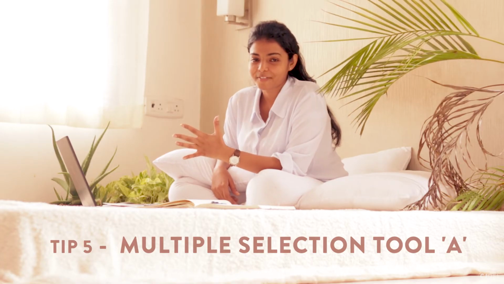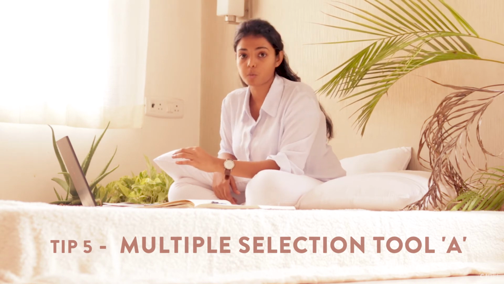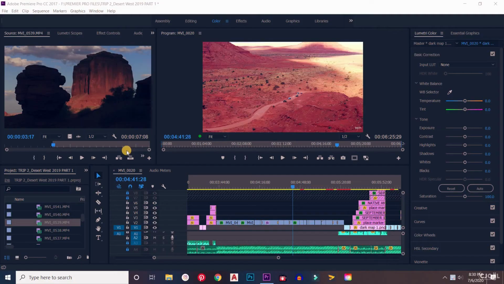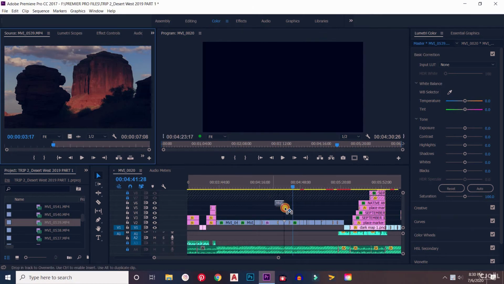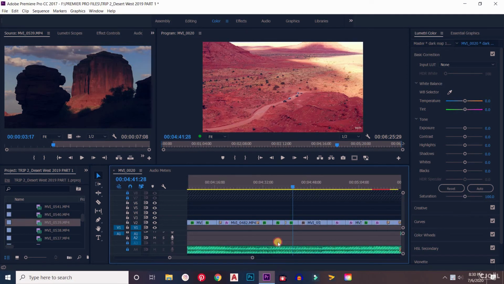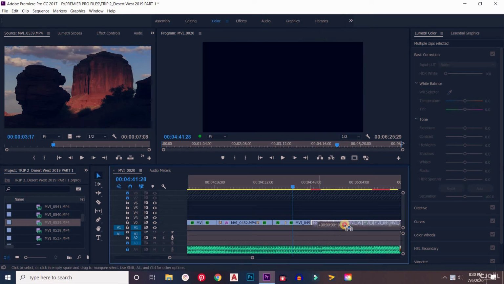Tip number 5, the multiple selection tool. The shortcut for it is A. For example, I want to add this new clip here in between these 2 clips. So if I just drag and drop it there, it's going to overwrite what is already there. So you hit A to multiple select the clips and then you move it.